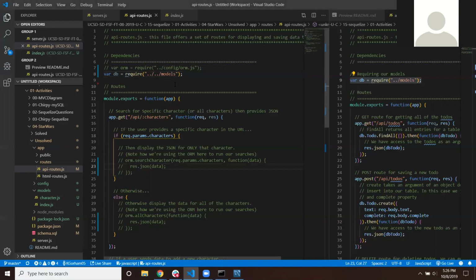Cool. So in here, if we want to search for a character.